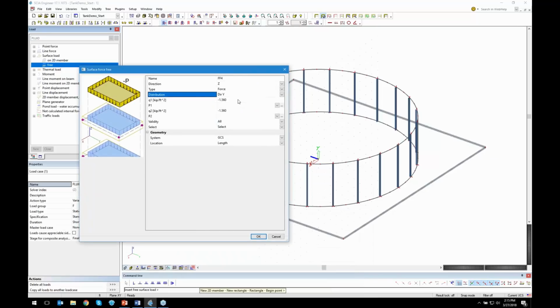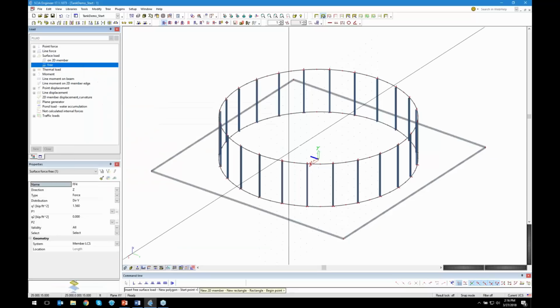We're also going to set the magnitude of the load. So we'll set 1.56 and a 0. Finally, we can go ahead and choose our selection. In this case, we want to do a selection based on the actual members it's going to be added to. So we'll go ahead and choose that. And then we'll choose our system. Our system will be, in this case, member LCS. And that's how the load is going to be applied to the members that it intersects with. So in this case, it's going to be applied in the member local coordinate system, the Z direction of the member local coordinate system. So I can go ahead and click OK.